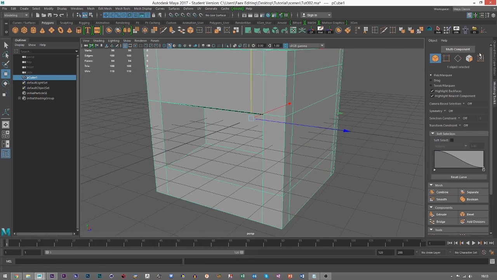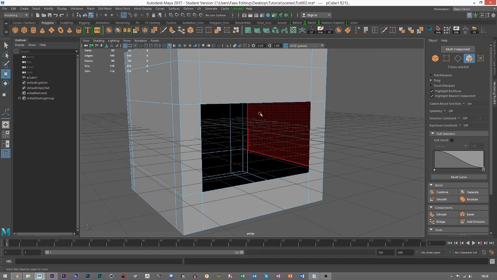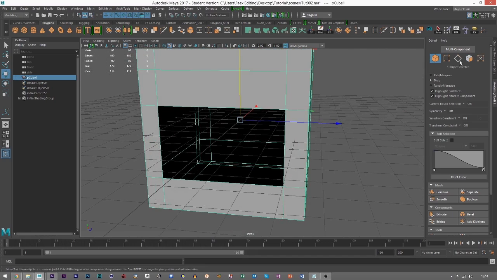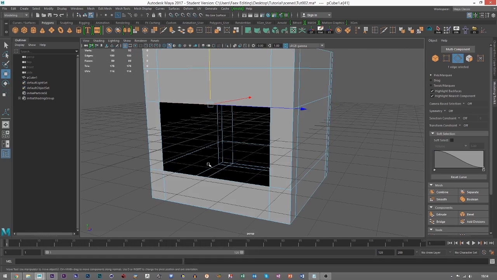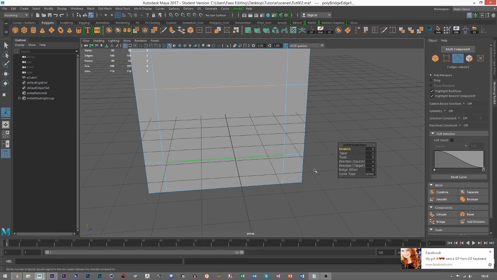The bridge tool: if we have any holes in our model, for example, if I just delete these, something like this, the bridge tool can help us connect that up. So we can just click one side and then click the opposite side. Yep, so the top and the bottom. If we click the bridge, which is down here on the modeling toolkit, then that closes it up for us.